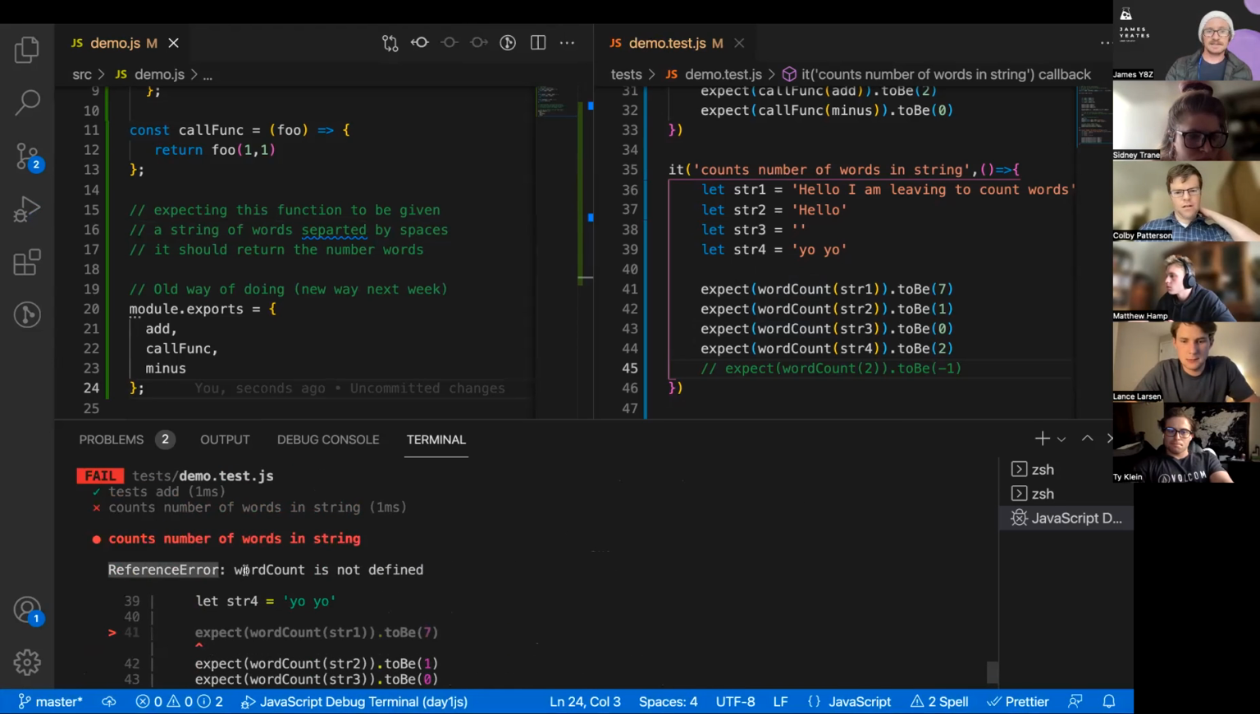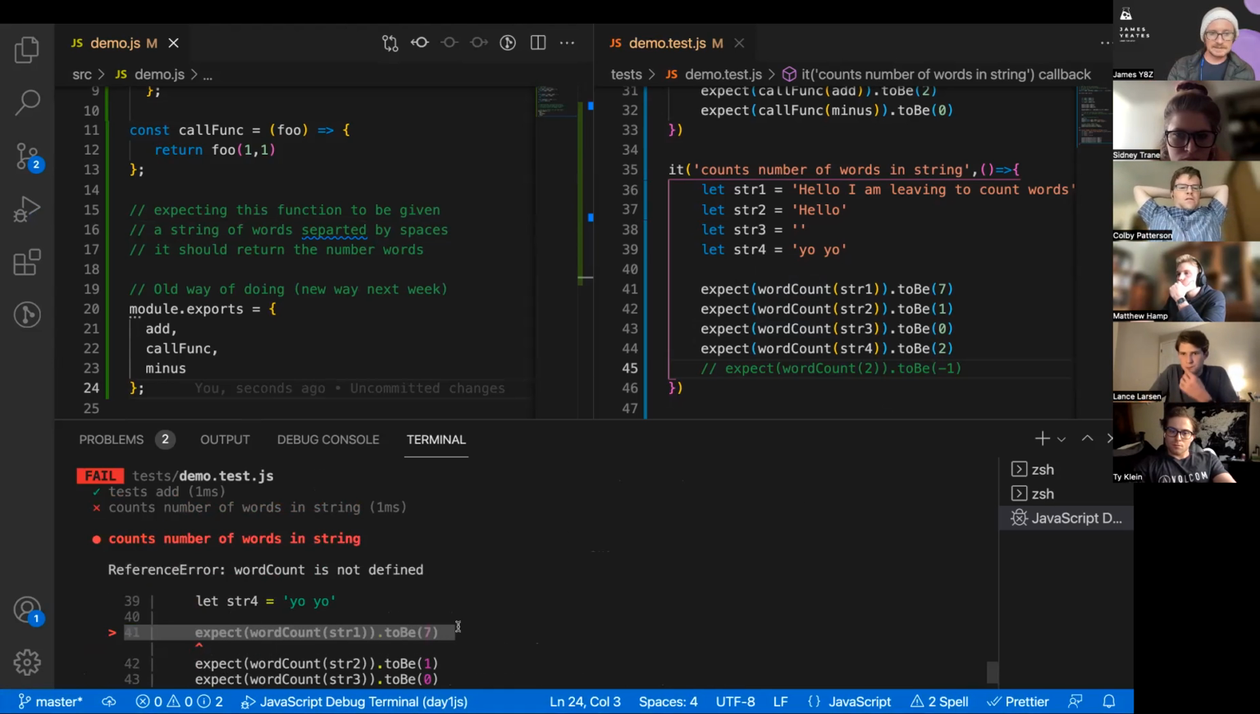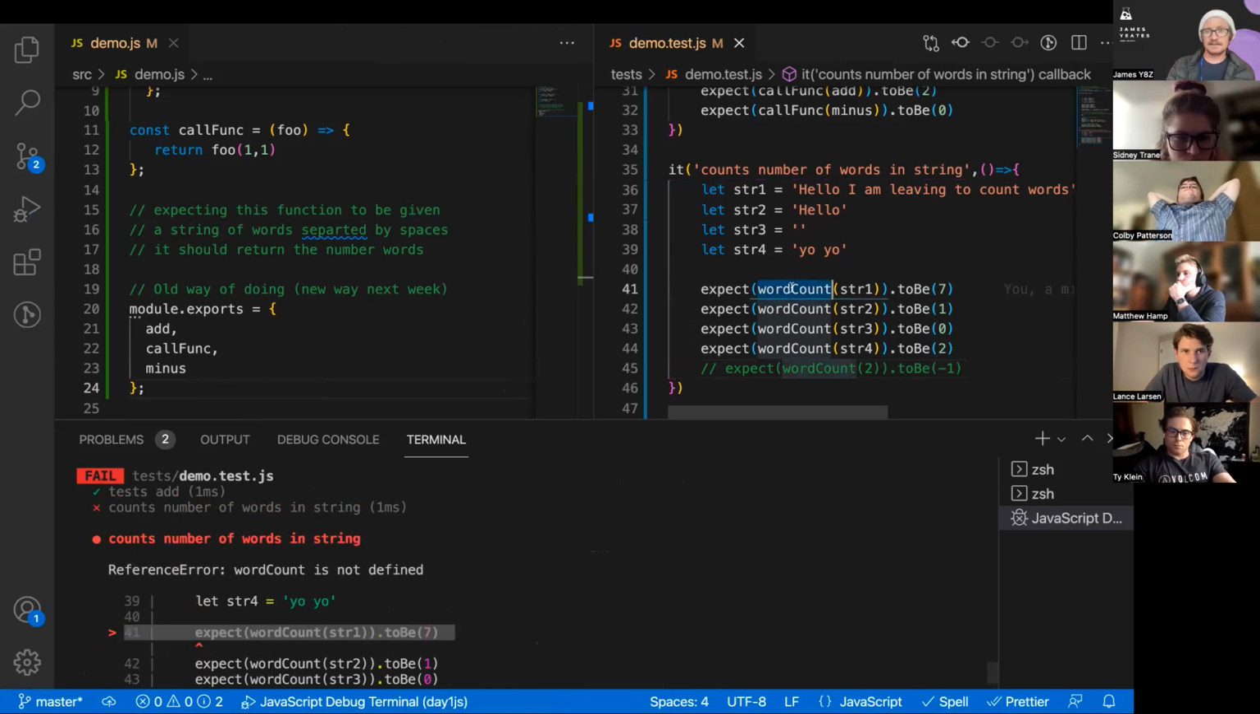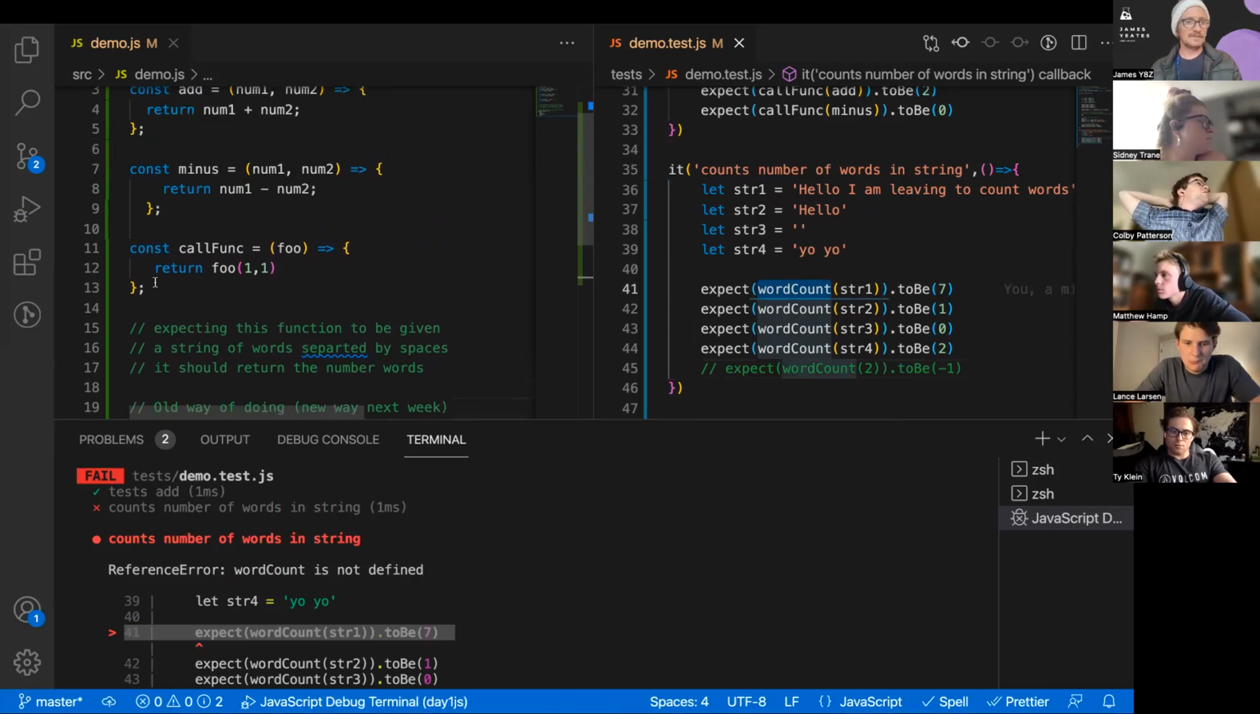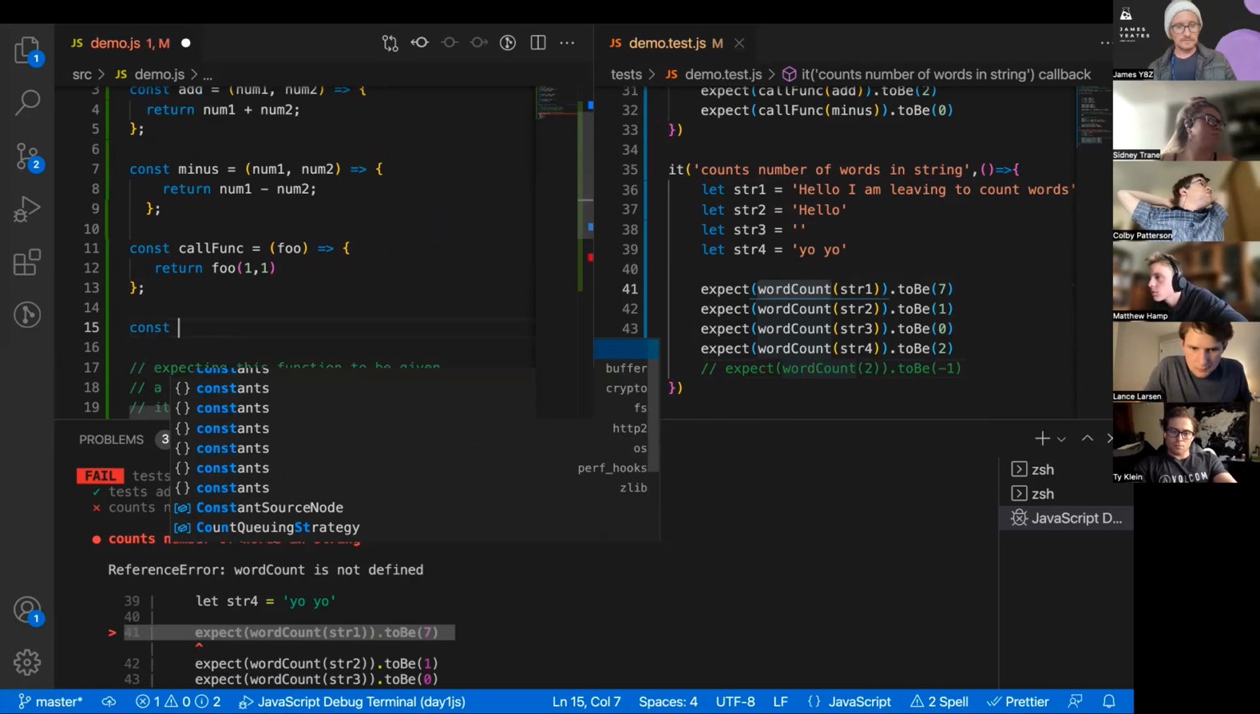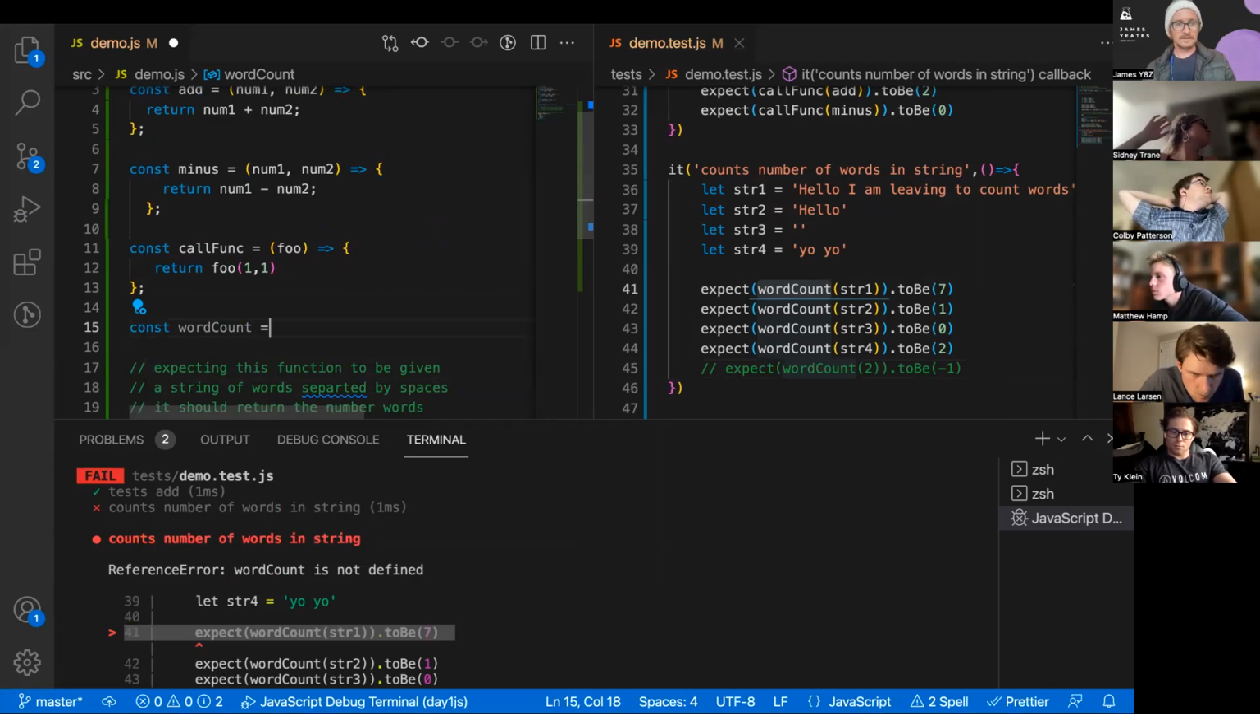So there's my error, reference error: word count's not defined. The reason it's really good to be able to predict these and also read them is that as you run into these errors, it says, hey, on line 41, boom, it's telling me right where it's happening. This is undefined. Oh, perfect. I know exactly what this issue is. So I need to now define that const word count.